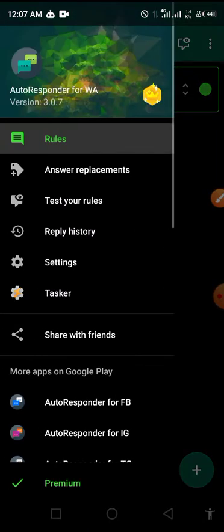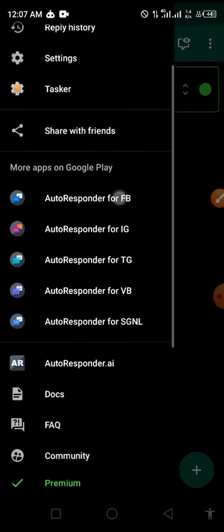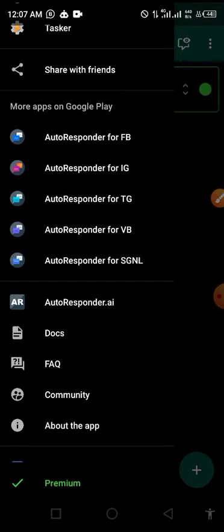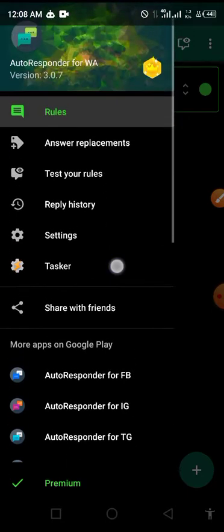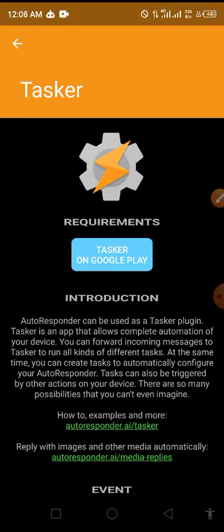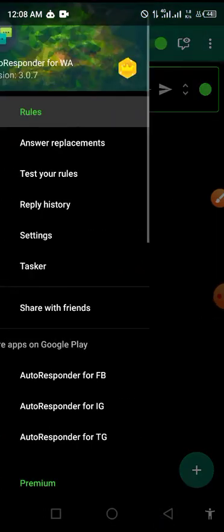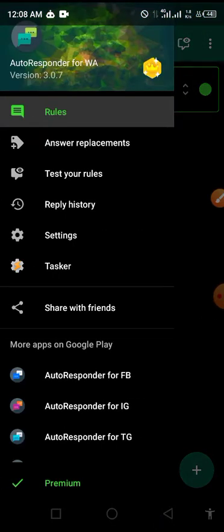So now we have that. The next thing here is to hit on the menu there and see what we have. So autoresponder is available for Facebook, Instagram, TG, VB, and SGNL, though I don't know what the last three stand for. So we have the Tasker. I don't use Tasker at all, because I use it directly from the WhatsApp.